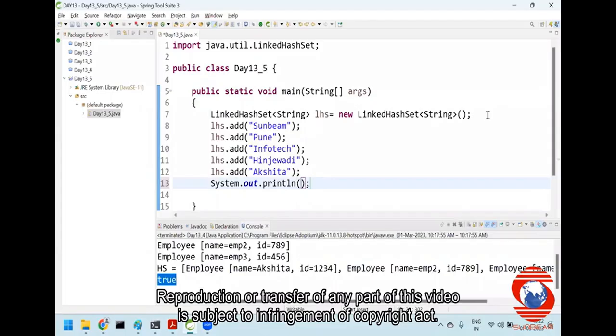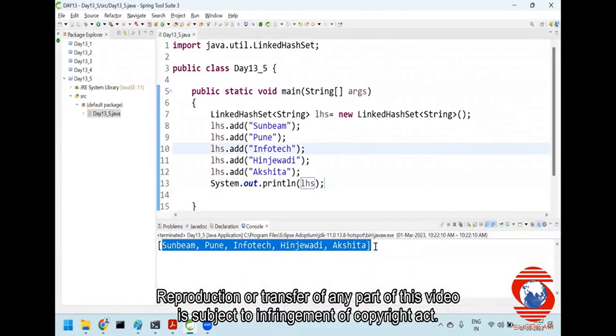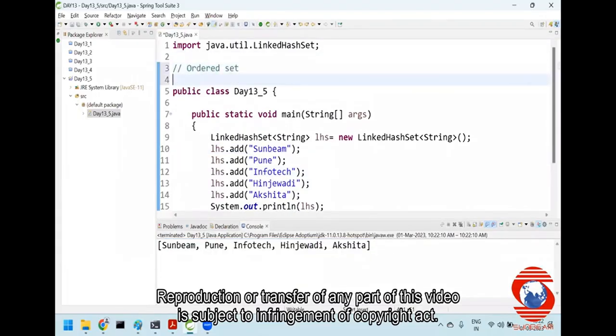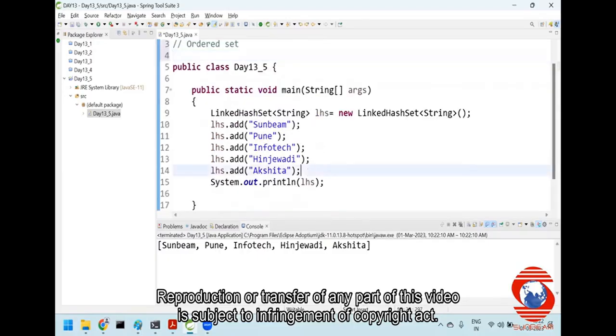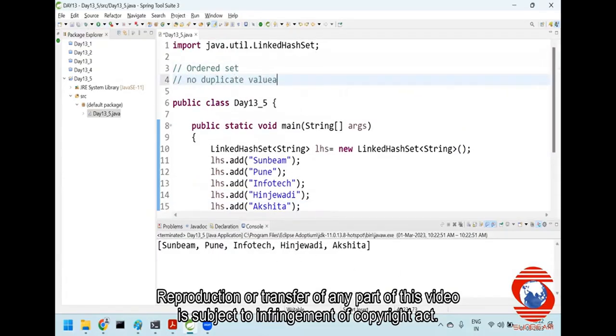Let us just try to first print what is there in the linked hash set. So I'll just see. Can you see? It is an ordered set. What do you mean by ordered set? Ordered means the way I'm inserting the data, it is following the same sequence in which I have inserted the data. That is called an ordered set. Next, let us check. We are trying to add one more element. Once again, I'm inserting Sunbeam. Let's check. Is it allowing duplicate elements? No. So here, no duplicate values are allowed.